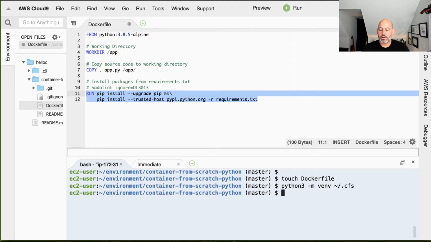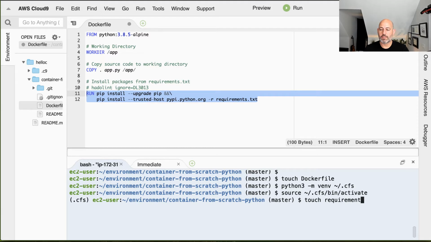And from here, I'll say source ~/.cfs/bin/activate. Okay, so I've got a Python virtual environment set up. That way I can test things locally. And then I'll also create that requirements file, so I'll say requirements.txt. And then I'll also create an app file here. I'll say touch app.py.